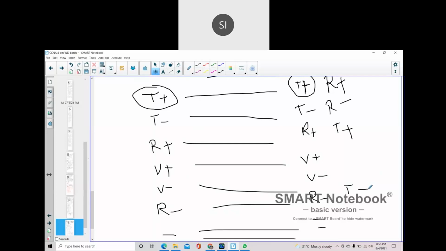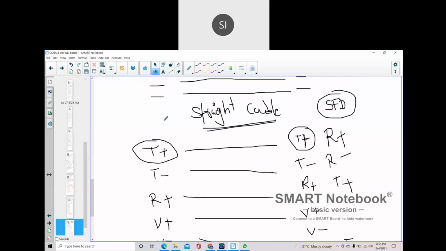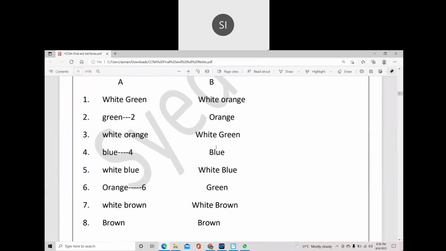So nowadays companies use straight cable only. In our home LAN cable also we are using a straight cable. If you check your LAN cable, this is the B row order. Both ends will be in the same order only: white orange, orange, white green, blue, white blue, green, white brown, and brown.